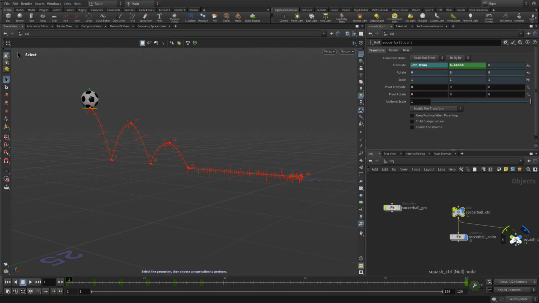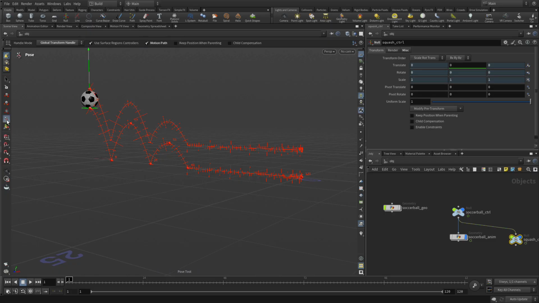So the next thing we want to do is get the squash control. If we go to the pose tool, we don't need a motion path for that. But what this will allow us to do is start to keyframe the one thing that we have here, which is the translate Y.